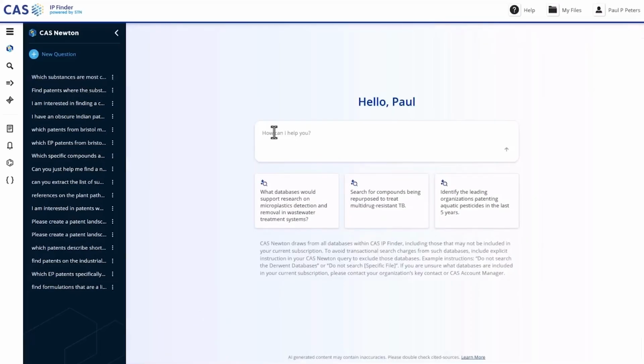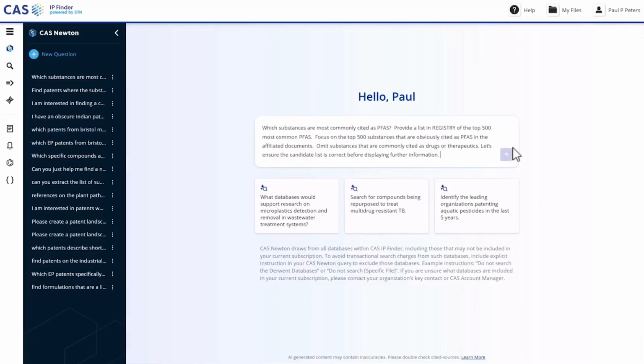So for our next project, we're going to give it some very specific instructions. Here we are interested in finding substances that are most commonly cited as PFAS. Provide a list in registry of the top 500 common PFAS substances. Focus on those that are obviously cited as PFAS in the affiliated documents. Omit substances that are commonly cited as drugs or therapeutics.